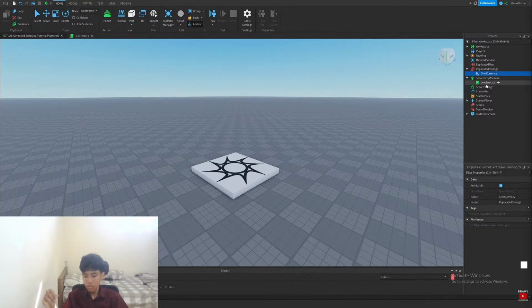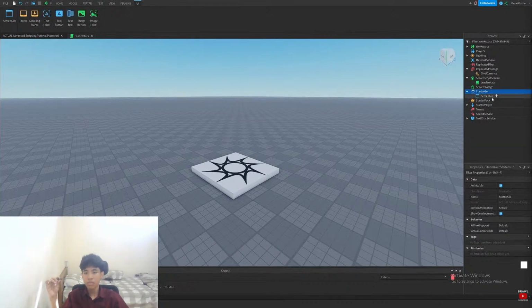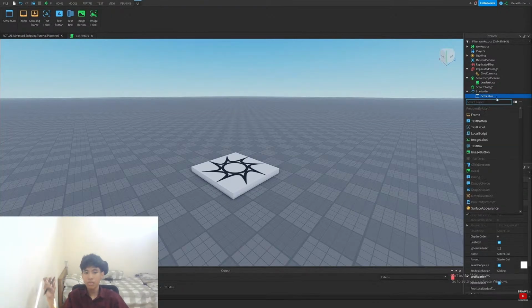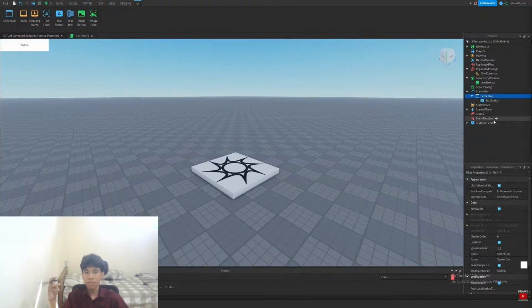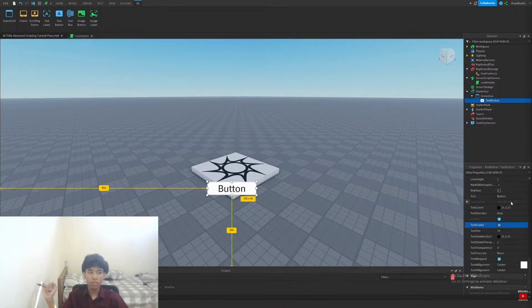Now let's actually create the button. So let's go to StarterGui, hit the plus sign. We're going to create a ScreenGui. We're going to then hit the plus sign here and create a text button. So here's our text button. Let's just drag this alongside here. So let's change the text scale to true, and we'll name this text give currency.